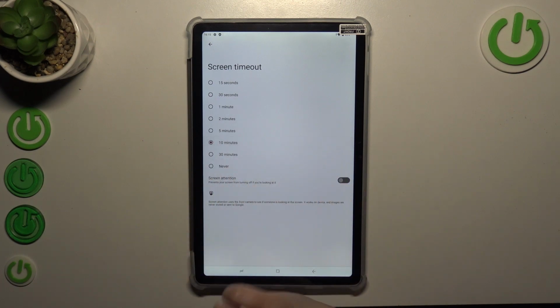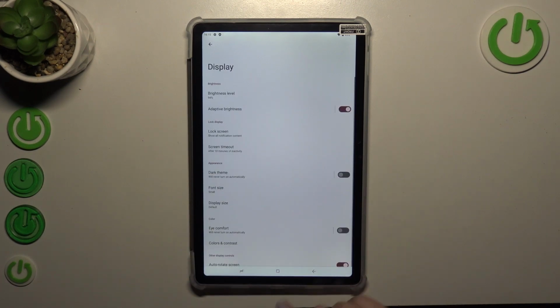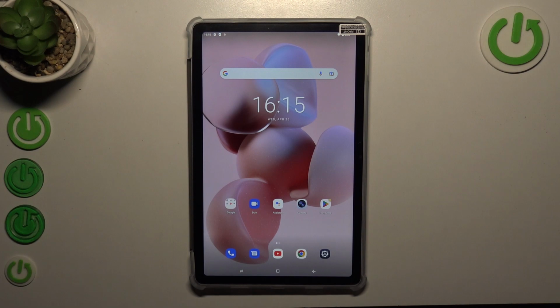I will pick 10 minutes for example, just tap on it, and after getting back you can see that it is immediately notified right here, which simply means that from now on, after 10 minutes of inactivity, this device will black out. Alright, so basically that's all. This is how to change the screen timeout in your DOOGEE T20.